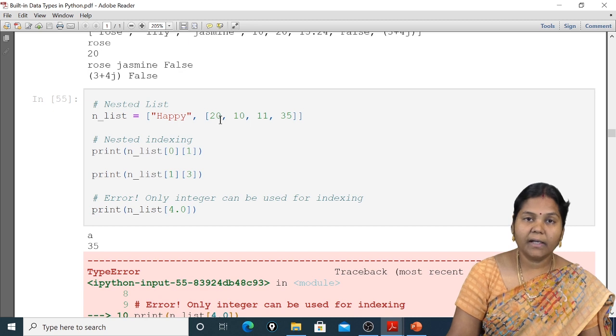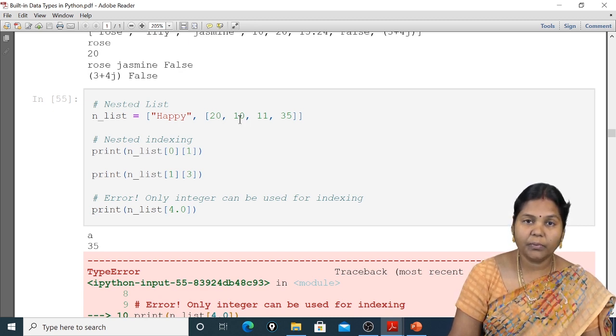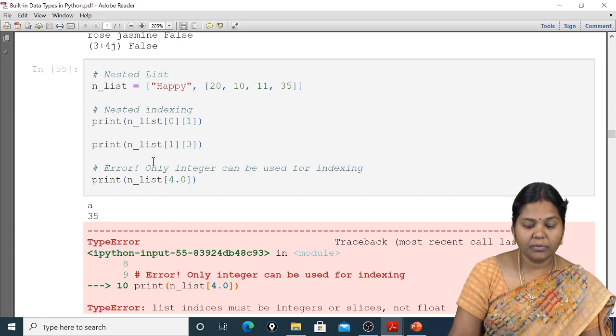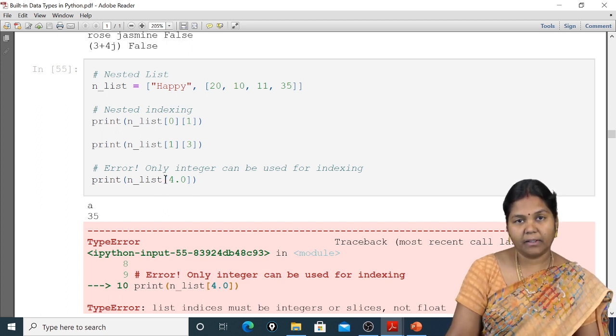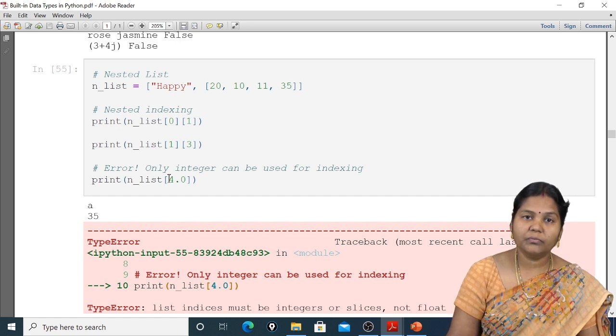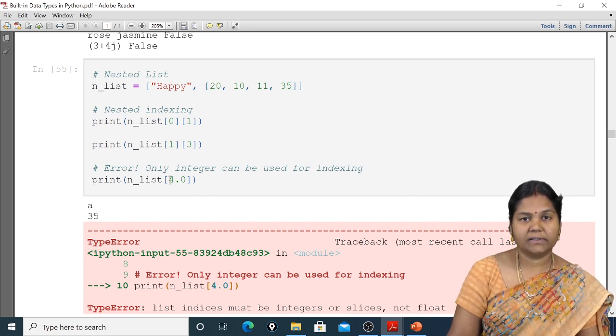But if you write a nested index and list of 4.0 to retrieve a value, if you are giving a float value, then you will get an error. This is called a type error. That means the list indices must be integers. A float value cannot be used in list indices.